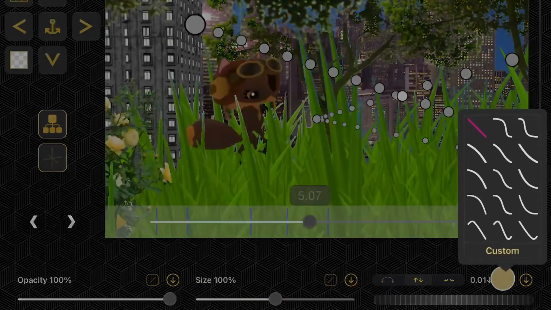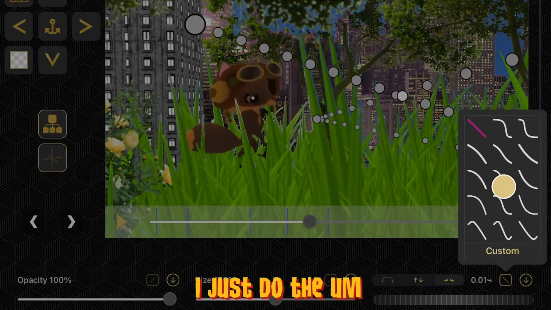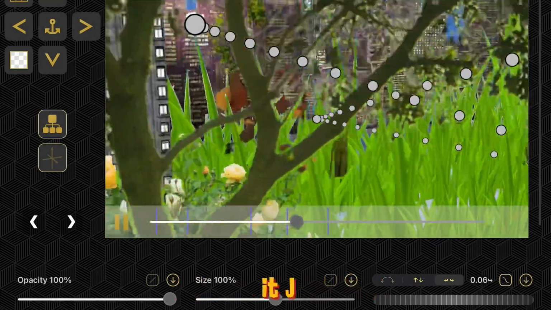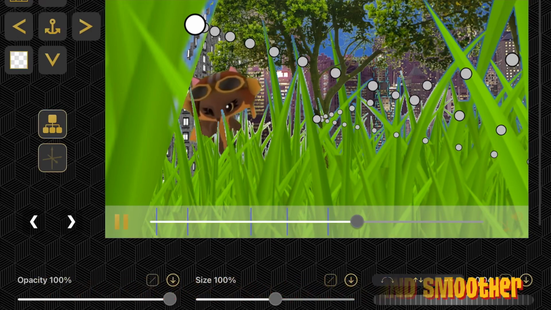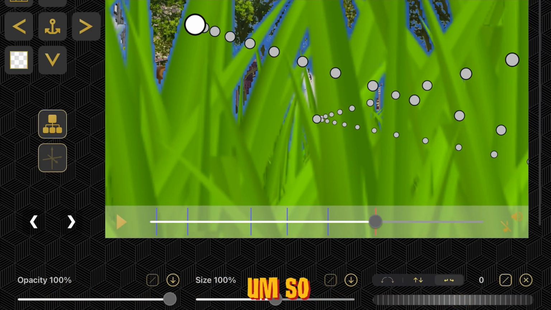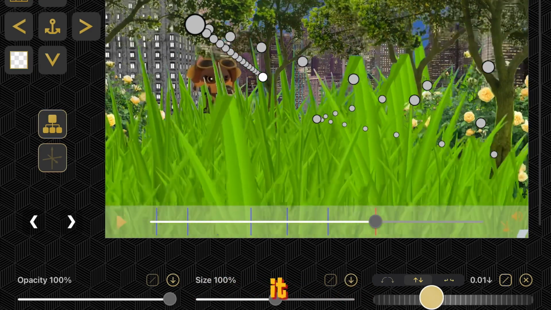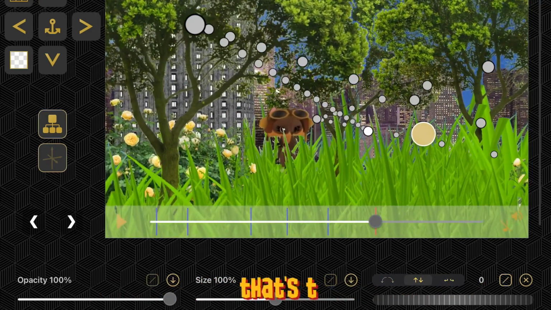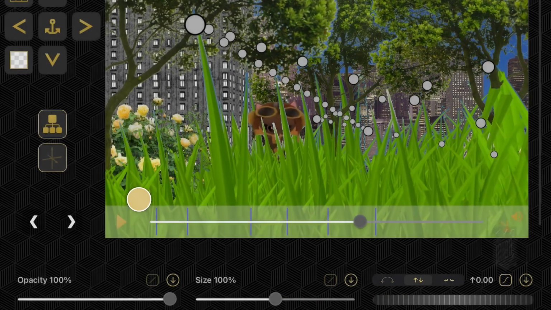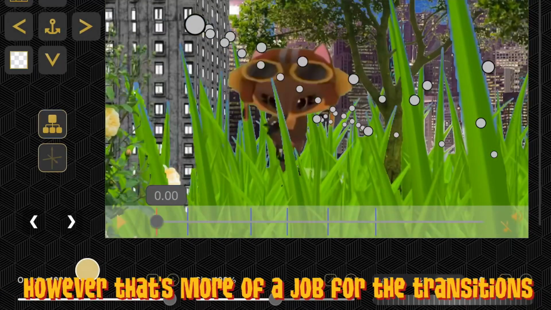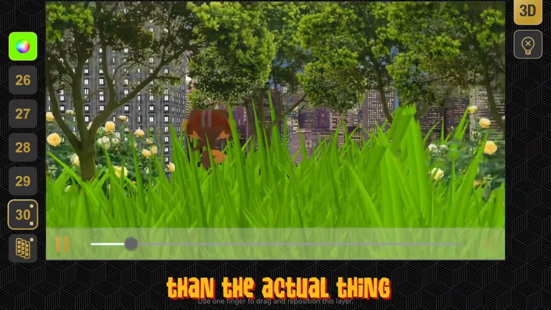But as you can see, I just do the turning and all that. It just makes it look a lot nicer and smoother. Sometimes I'll make it match with the music, but I don't have to. It doesn't have to match with the music. That's the fun part. However, it can look pretty good if it does match with the music. However, that's more of a job for the transitions than the actual thing.